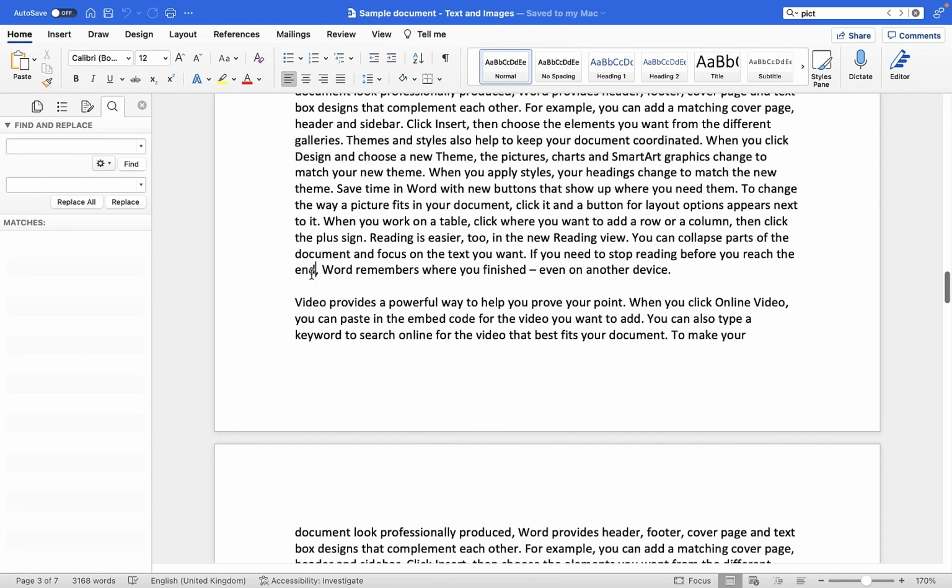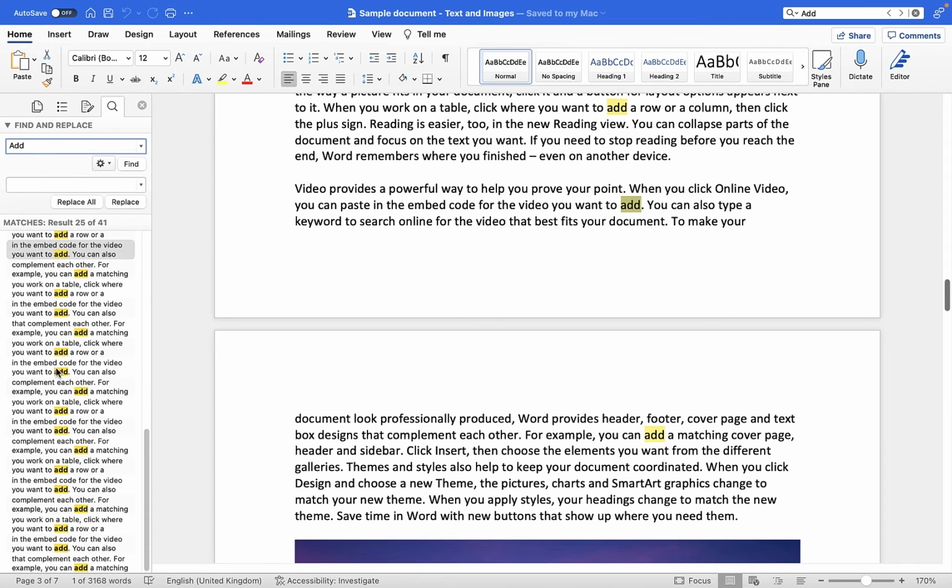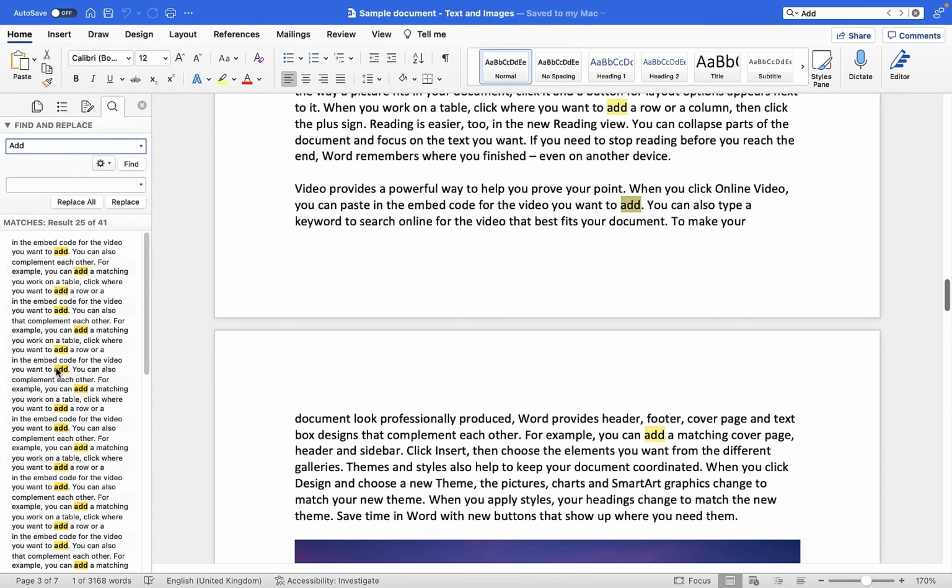Finally, I want to show you how you can replace text that you have searched for with other text. This works really well if, for example, you have maybe put somebody's name throughout your document and you want to find it and replace it with someone else's name, or it could be that you're updating an address. Let's run a search here for the word add. So you'll see here in my document I have lots of instances of the word add. I want to replace this with the word remove.